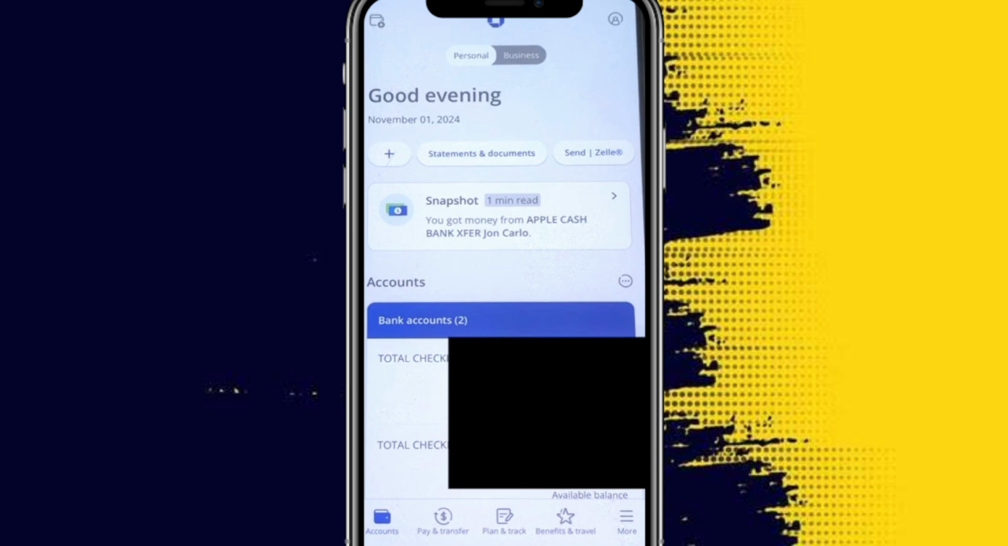First things first, make sure you have the Chase mobile app installed on your device. If you haven't done so already, download it from your app store and ensure it's up to date. Once that's all set, log into your Chase account using your credentials.